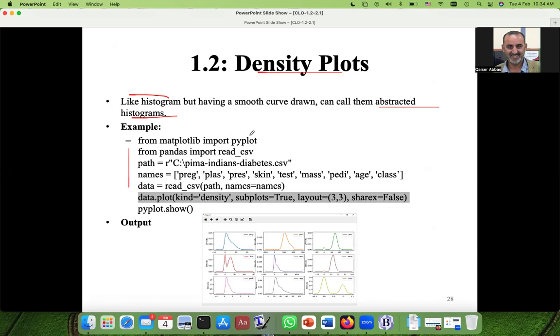Again, from matplotlib import pyplot, that is the same as in the previous program. Pandas same, path same, heading same. And here we are reading that Pima Indian diabetes data set. This data is the object, and then we are plotting data.plot. The first thing is kind. What kind of plotting do you want? Kind is equal to, within single quotes, density.